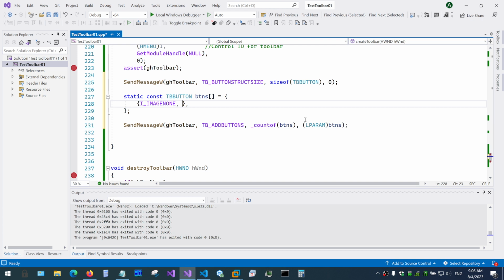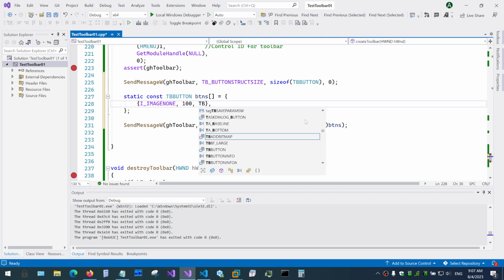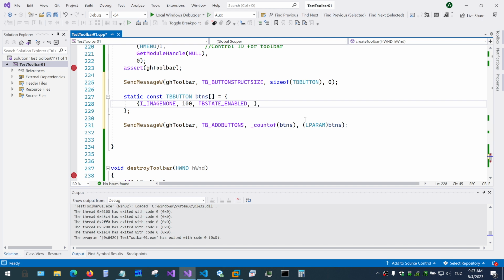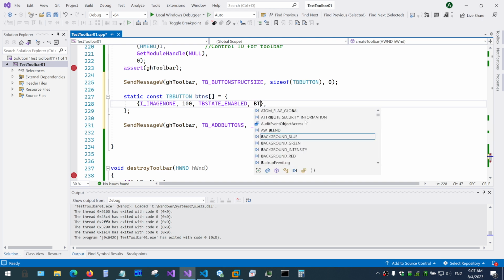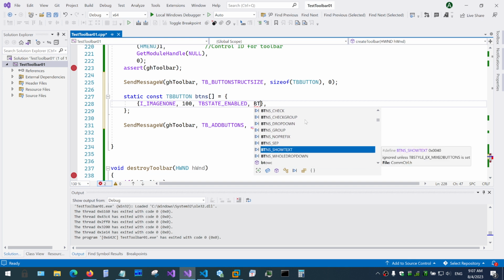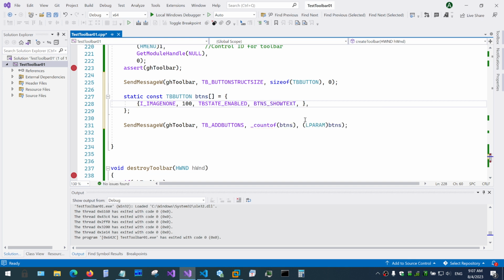And then it needs a button ID. For simplicity, I'm going to put 100. And then it needs a state, TB button state. Well, the button will be enabled. Again, we're not going fancy. And then we need a special flag that, instead of showing an image, will show text. Then it has a struct, which we don't care about, we'll just zero it out. And this parameter we don't care about. And the last thing is the actual text of the button. This one we will call 1.